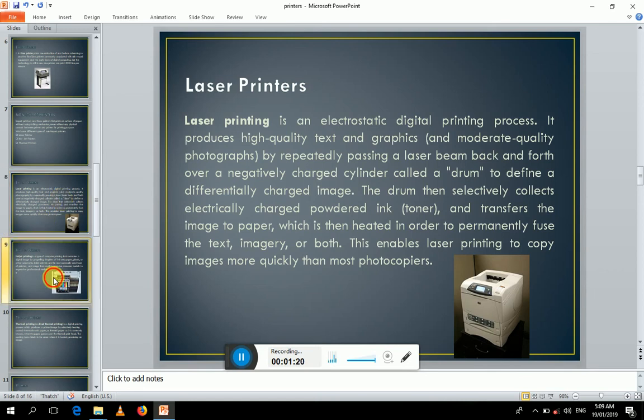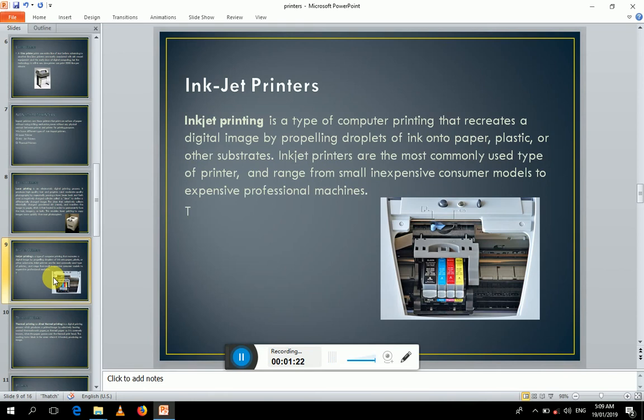Our second type of printer is the inkjet printer. Inkjet printer is also a type of non-impact printer that recreates the image digitally by propelling droplets of ink onto the surface of paper.